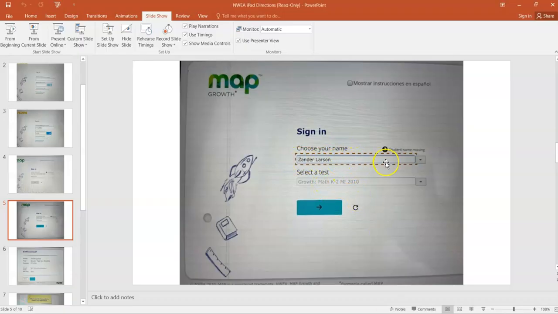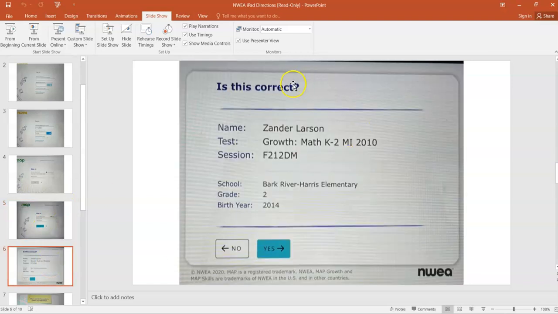Once students have chosen their name, and this is something that you are going to want to closely monitor, once they've chosen their name and the name of the test appears, they're going to then click on this blue arrow and then they get to information, is this correct? So again, have them double check first and last name, and then all of the other information should pre-populate. If it is correct, they're going to click yes.